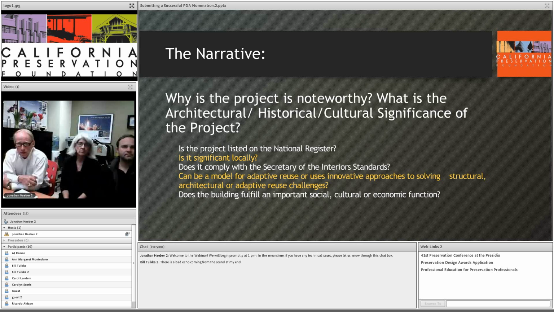Now, why is the project noteworthy? What is the architectural, historical, and cultural significance of the project? This is where you would list whether it's on a register or an inventory. You would note whether it complies with the Secretary of the Interior standards, and whether it can be a model for other projects in the future, whether in its structural or architectural significance, or the way the building is reused. Does the building really fulfill an important social, cultural, or economic function? Next.